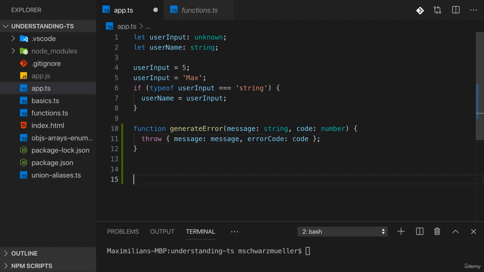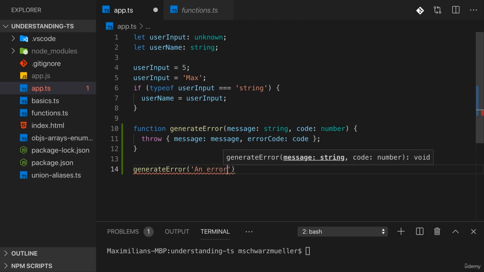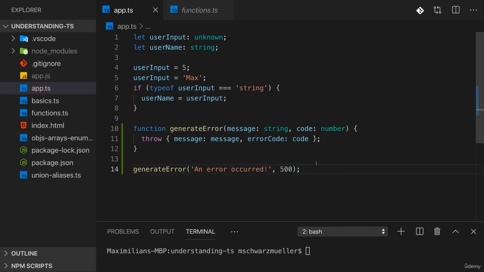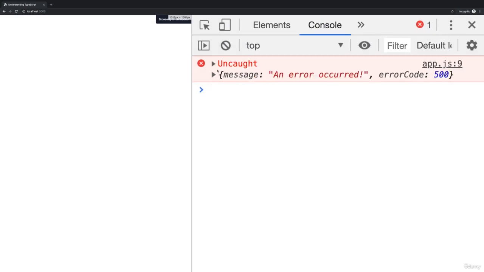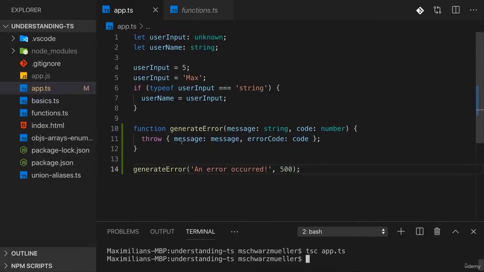So now this would be a valid function, and we can call this with "an error occurred", for example, and a code of 500. If we do that and we compile this file here, we see that once this reloads, we get our error, well, as an error here. And this might sound pretty abstract, but actually it isn't.